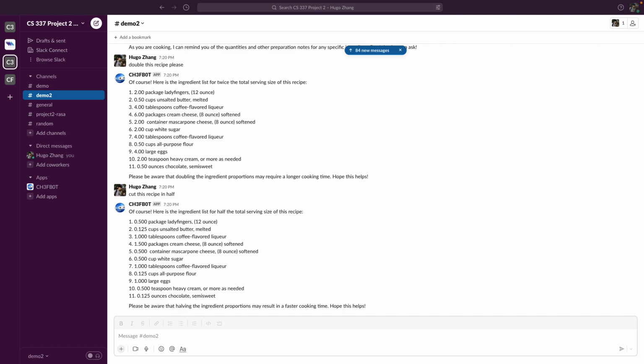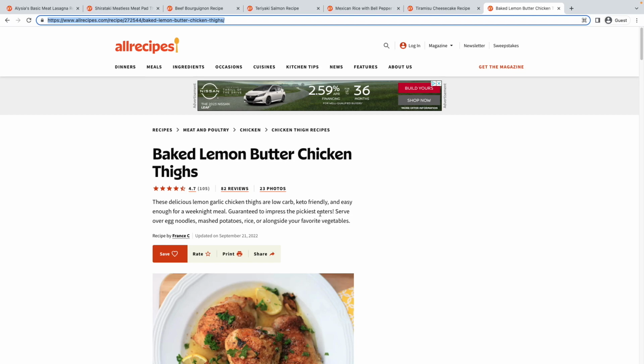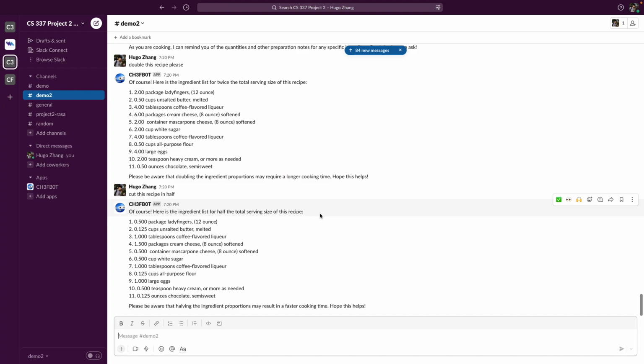Finally, for this last example, I want to demonstrate the overall effectiveness of this functionality and how these transformations can be useful in tandem. So here I have this chicken thigh recipe that I want to adjust to a vegetarian, South Asian style dish. I can't find any exact recipes matching my needs, so I'll have to use ChefBot to transform this one instead.